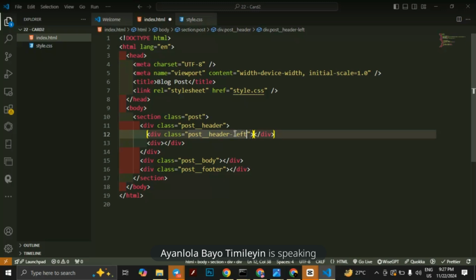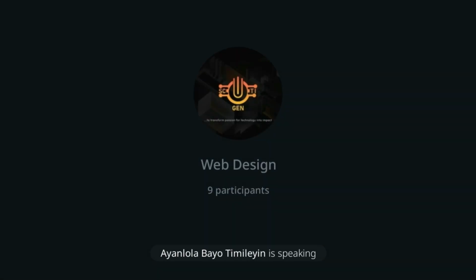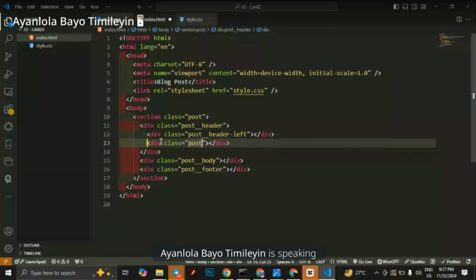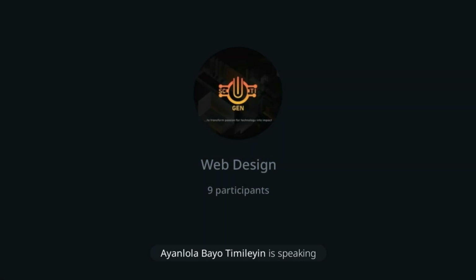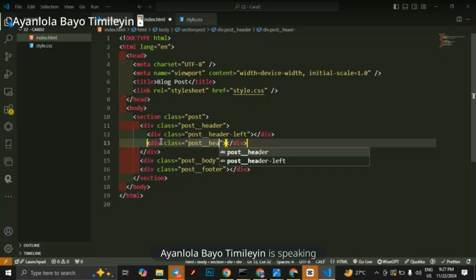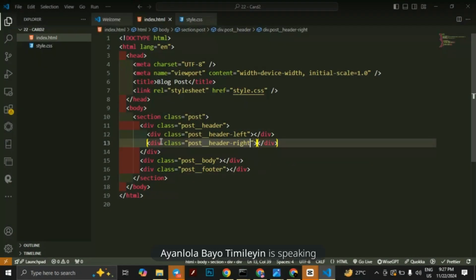Because I don't want to write headerleft together, since it is not readable, to be more readable I will just use a single dash. So post header left, and then for the second one, we have post underscore header dash right.